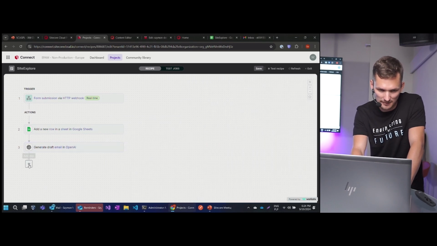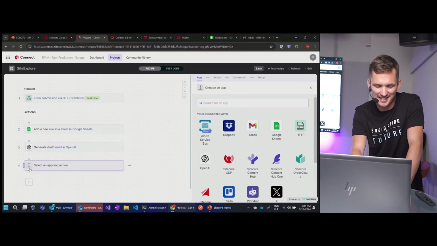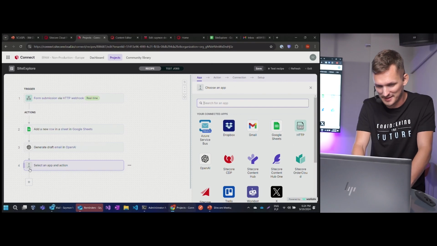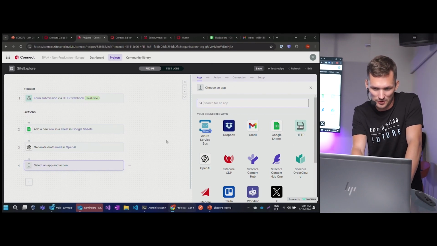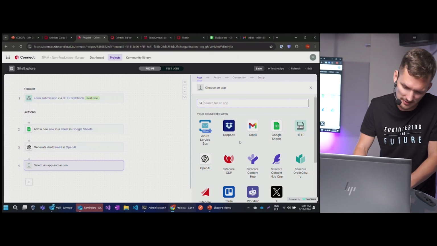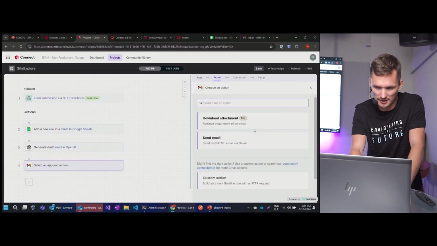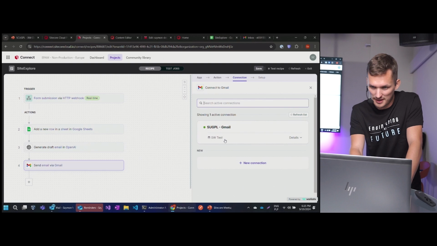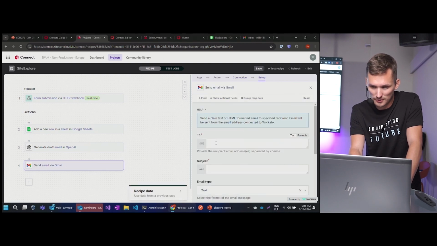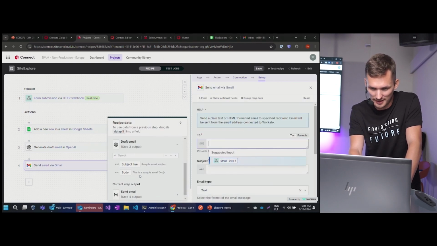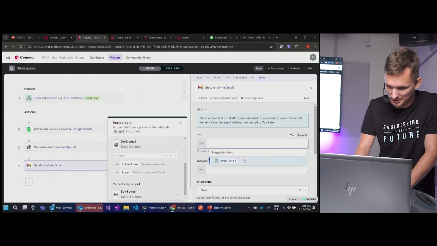And last thing, the very simple step, I'm gonna send this email to the user. I can use, of course, Sitecore Send for it, but just to simplify, I'm gonna use Gmail. So I'm gonna send an email, and the connection is already set up. I'm gonna get it from the, there's now even a suggested input, which is very nice.